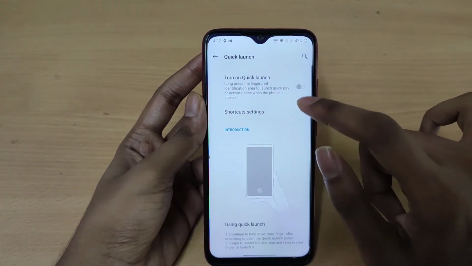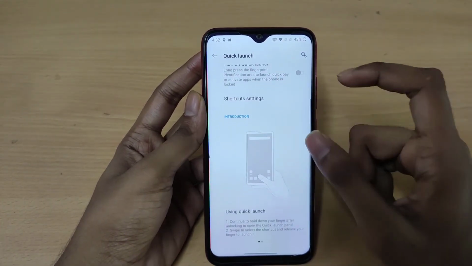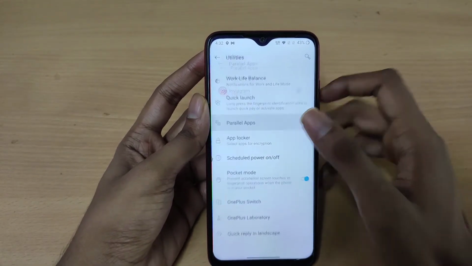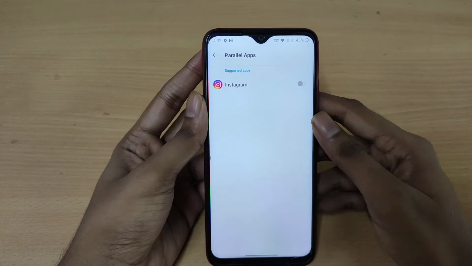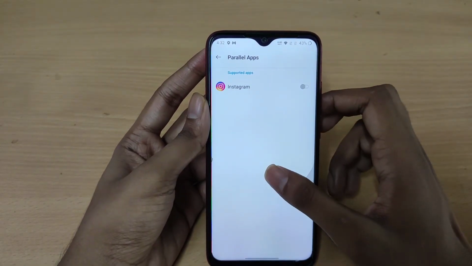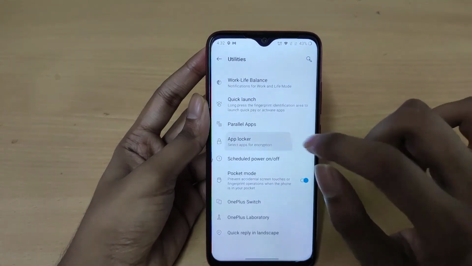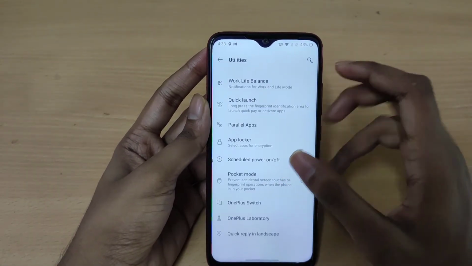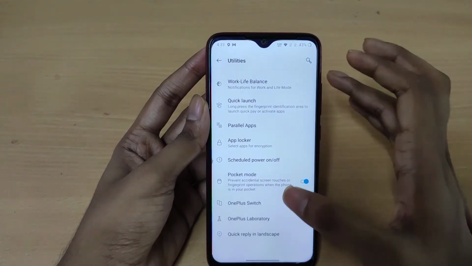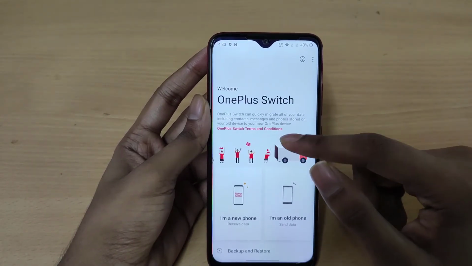You'll also get option for the quick launch. So here is the instruction for the quick launch. Here you will get option for the parallel apps. So if you want to Instagram, you can turn that on as well. You will also get the app locker by the OnePlus. It is encrypted perfectly.